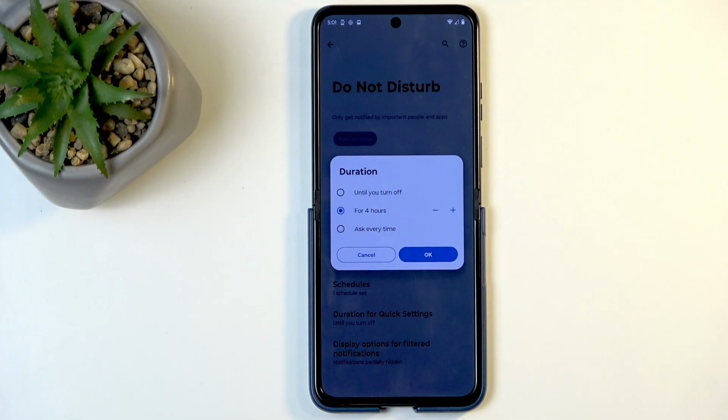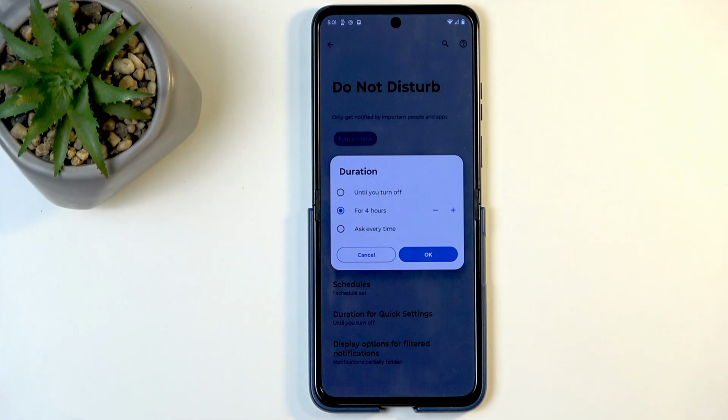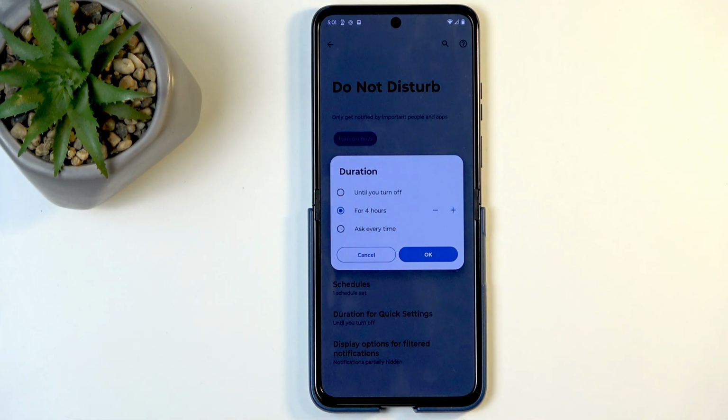Now if I were to choose ask every time, it will give me until turn off and a timed one as an option every time I try to turn it on. And additionally, I can change the time in there as well every single time. Unlike if I were to select it in here, where I get to choose the timer once and kind of forget about it. If I choose ask every time, I can every time change how long it's going to be running for.